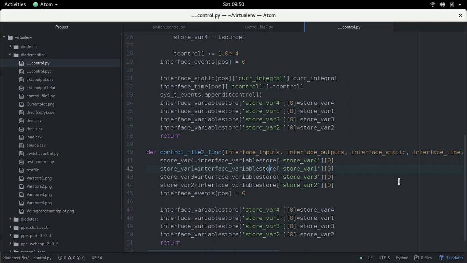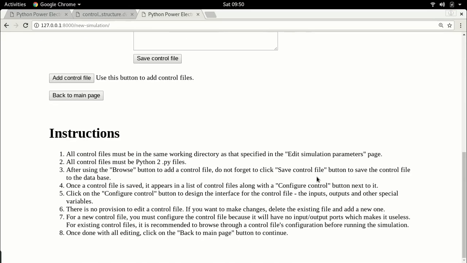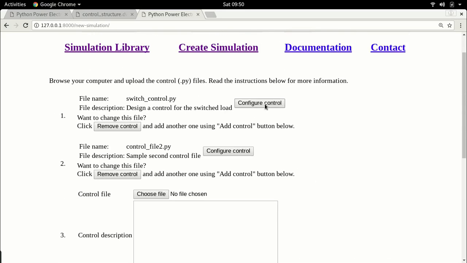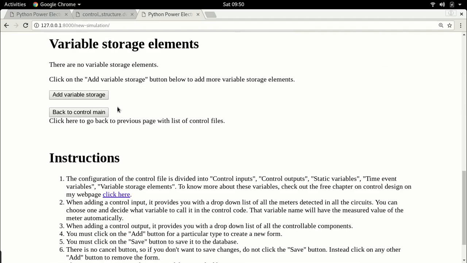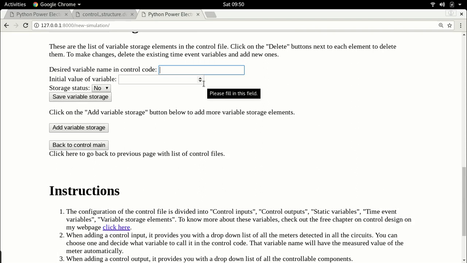Now I'm going to show you how this works. Let me just close this file. Let's use the existing ones. Or let's just define another one. So let me go back, let me configure a control file here, and let me call this add variable storage, and I shall call this input from switch control. You can name it anything you want, that's not a problem.